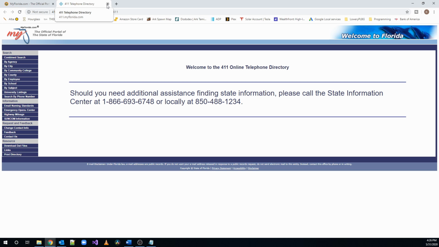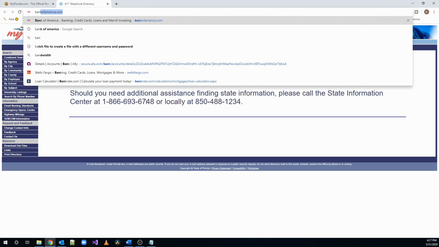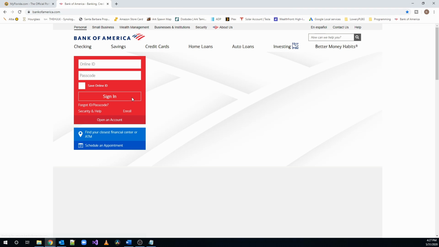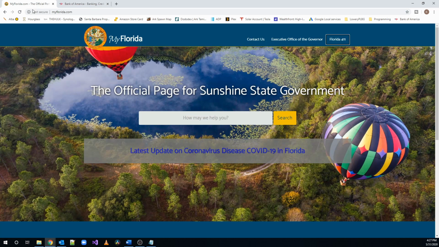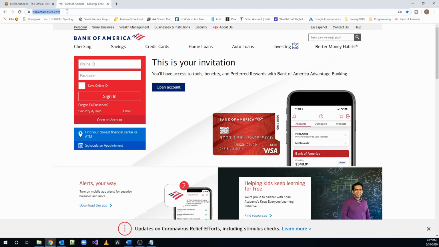But that does become a problem if you're going onto a bank's website, for instance. So bankofamerica.com is just our example that I'm sticking to here. When I go there, if you notice up here at the top, you have the little lock icon, different from this one here that says not secure. So what does encryption mean?